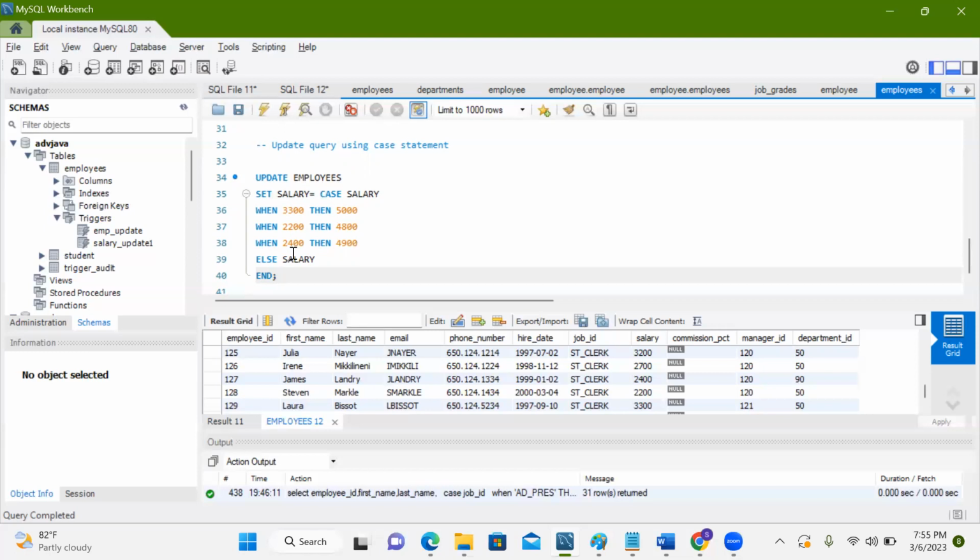But here I'm not giving any condition. I wanted to update the salaries who are having these types of numbers. So what will happen: when 3,300, then it will make it as 5,000. And if it is 2,200, then it will make it as 4,800. So if you see here, there are many people who are having 3,300 and 2,200, like that.